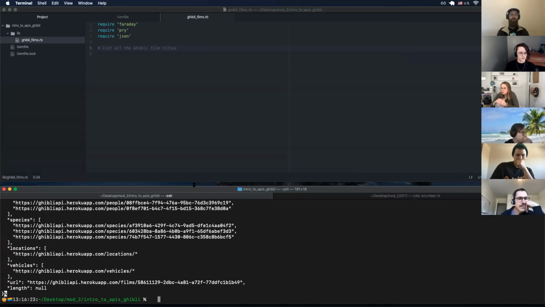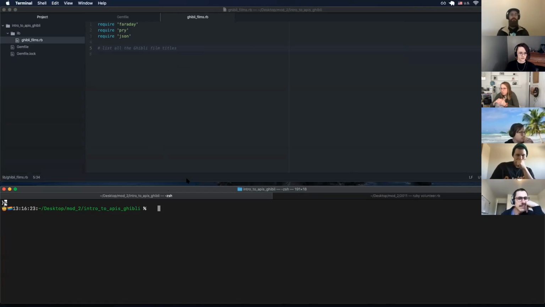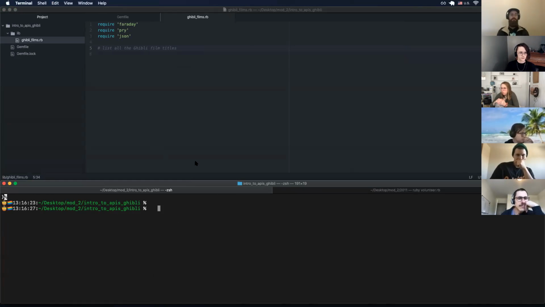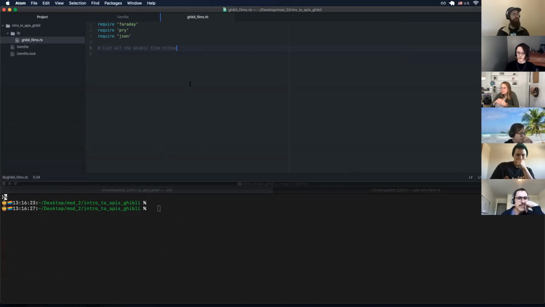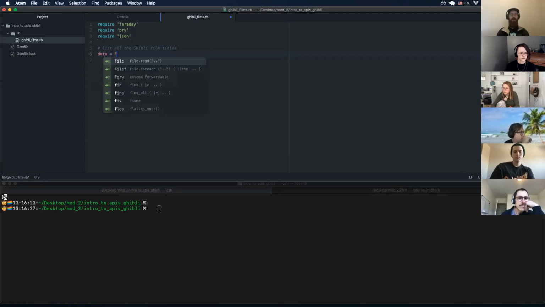Cool. But we won't spend too much time there. Really today, what we want to focus on is using this in Ruby and using Faraday. So the first thing I'm going to add in here is just the Faraday syntax that we'll use a lot. We'll just say data for now, and we'll say Faraday.get, and then we're going to put our endpoint in here.